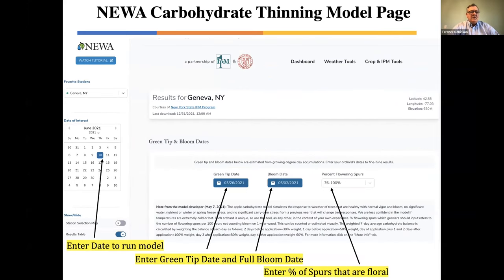The second thing you need to do is to pick a date. I happen to pick June 10th from last year, 2021. That was near the end of the thinning window, just to show you what it looked like through the entire thinning period. And if you're running this in real time, that would be today's date. So if you're looking at putting on a petal fall spray, it would be the date of petal fall.